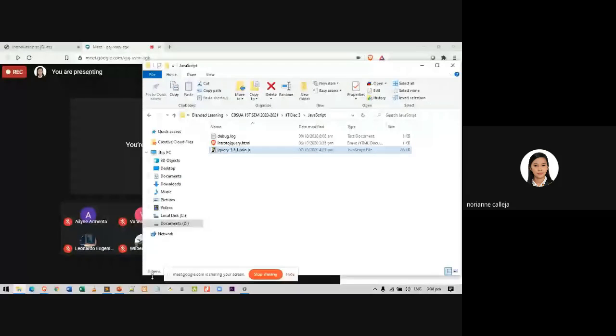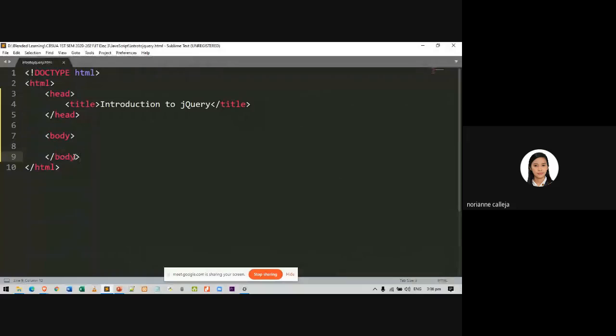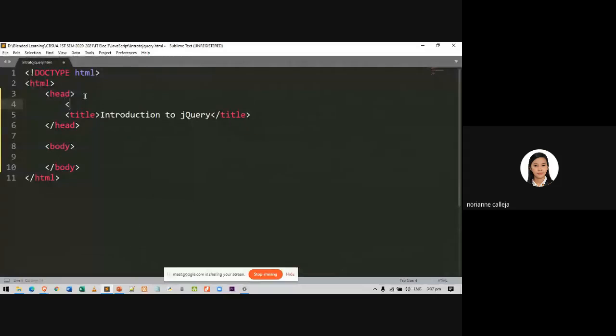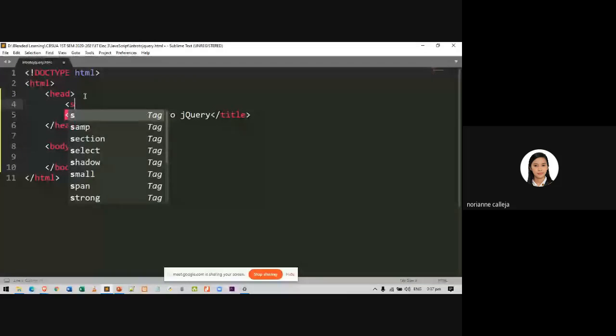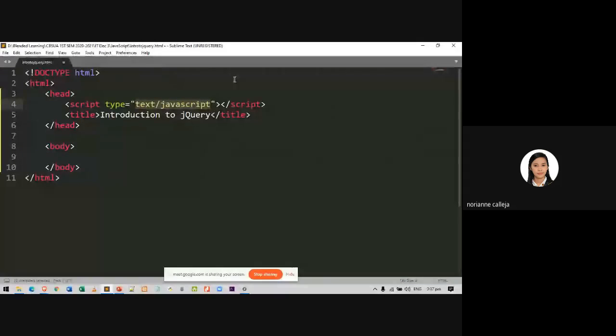Using a script tag, it is important to place it at the top of your HTML document. When we say top, it should be in the head section of your HTML document. So I will be adding this jQuery using this script tag. The type of the script is JavaScript. That is okay, you don't need to remove it.